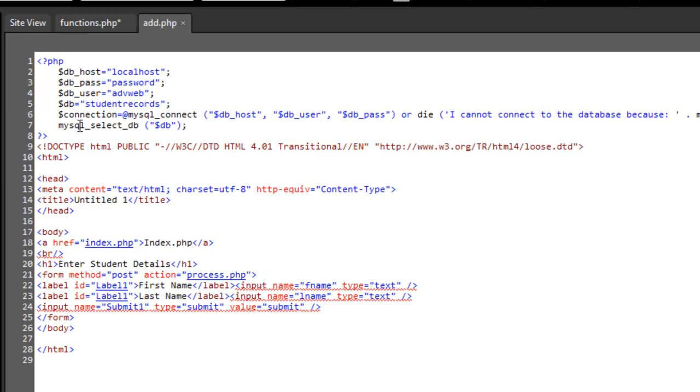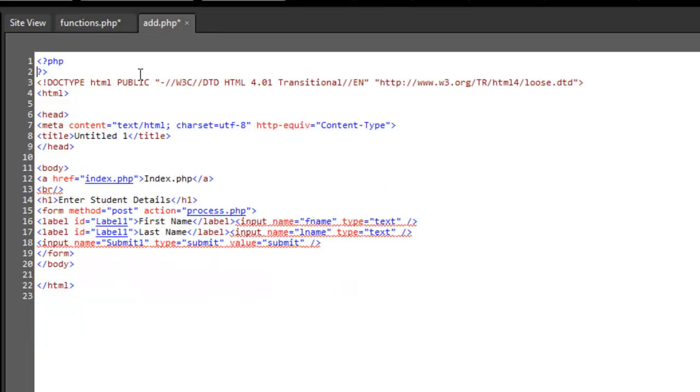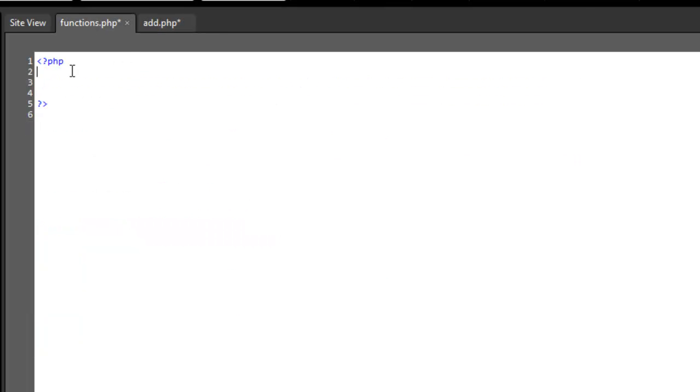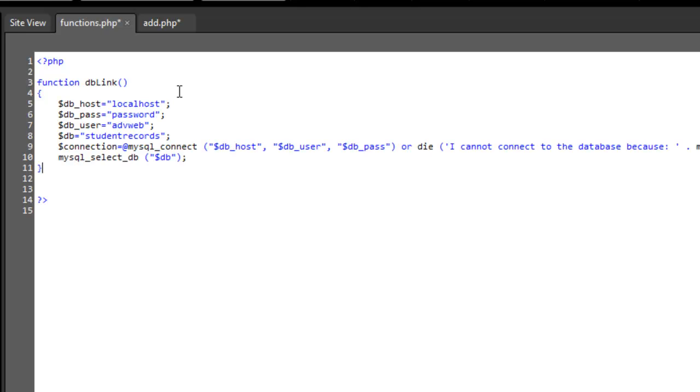So let's go into the add one. Now, this we have on every single page, so let's tidy this up. What we'll do is turn this little part into a function to start off with. So I'm going to copy that into here. I'm going to call it dbLink. Notice the capitalization on the second word. Curly brace, paste, curly brace. End of function. So don't forget to comment the end of the function.